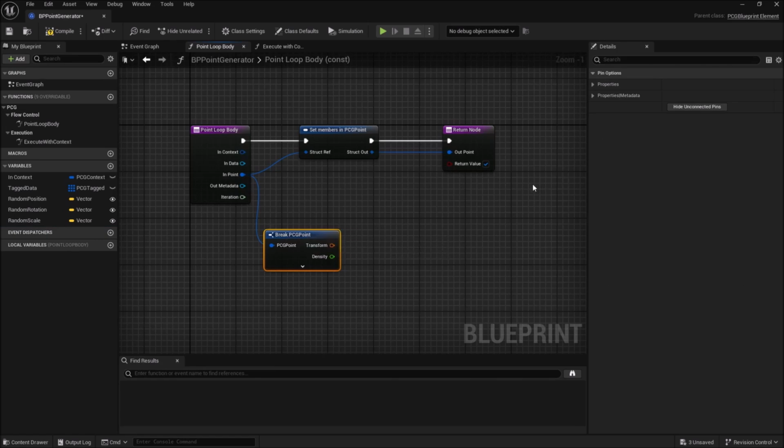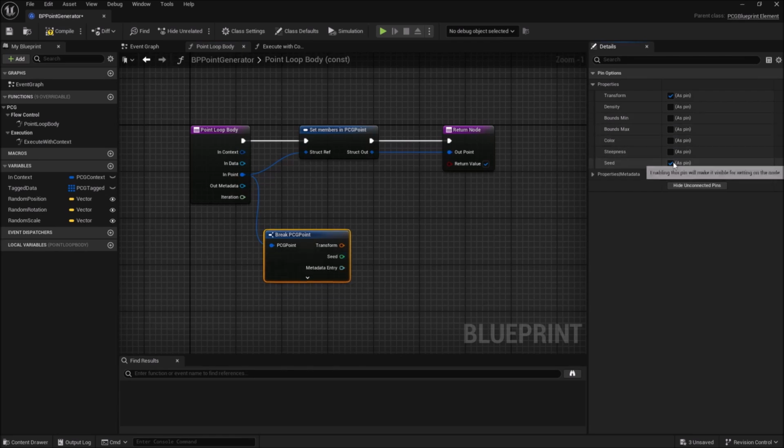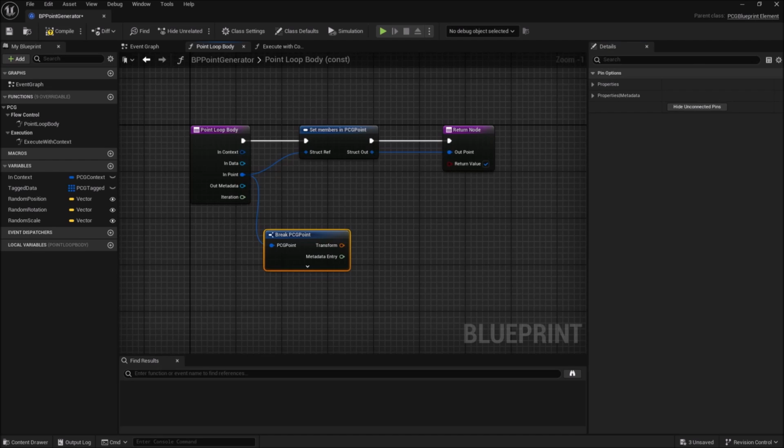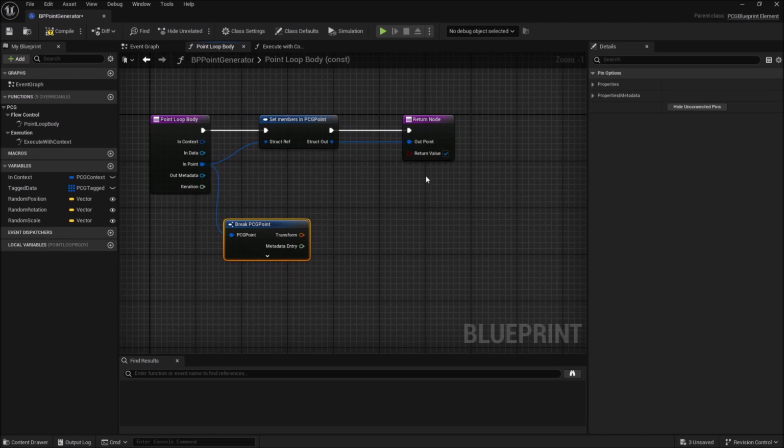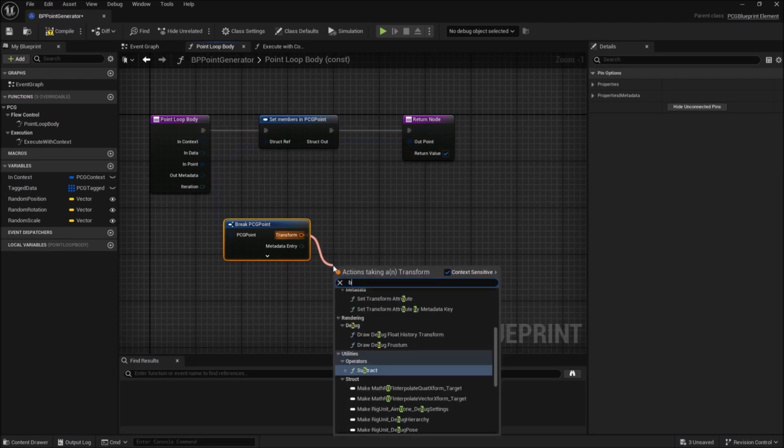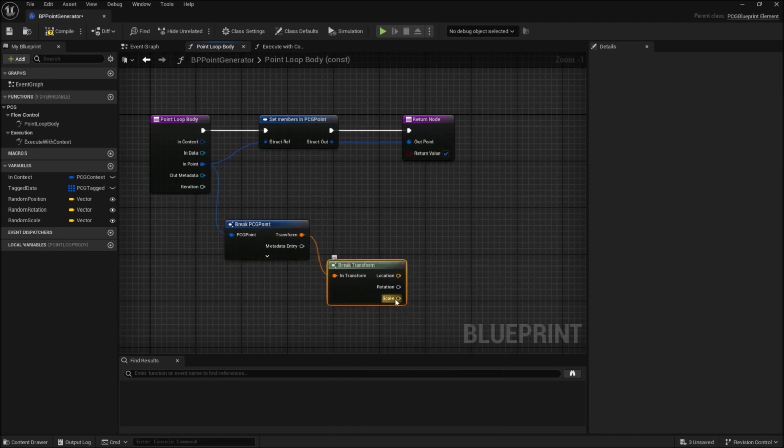So what I'm going to do is go to our properties, under the details pane, go to the properties tab here, and we are going to disable some of them which we don't need. So in this case, I'm going to disable those. So now, as you may see, we only have a transform. Okay. And I'm going to break this transform into three components. So let's go and break the transform, and I'm going to have location, rotation, and scale. So they're all going to be working separately.